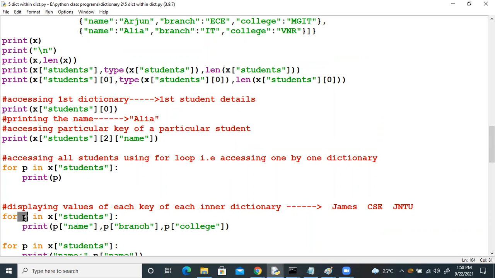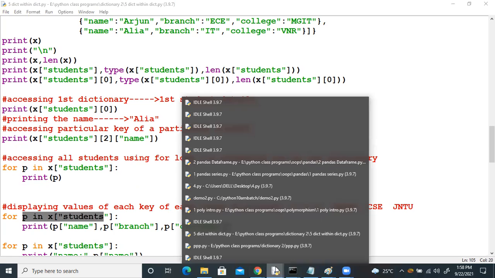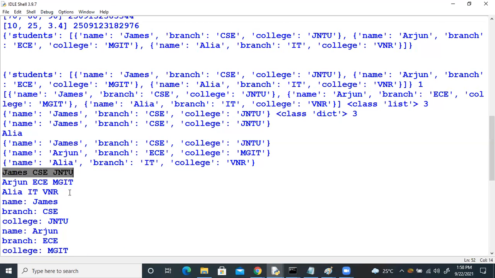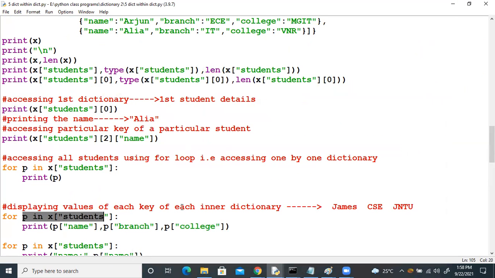Similarly, the second time the for loop executes, p takes the second dictionary. In the second dictionary, p of name takes the name, p of branch is the branch, and p of college is the college. All three are printing, right? So three times it executes: three names, three branches, and three colleges. In this way, you will get the output. First time, second time, third time. Understood, right, everyone? Write this. Up to here, you write.